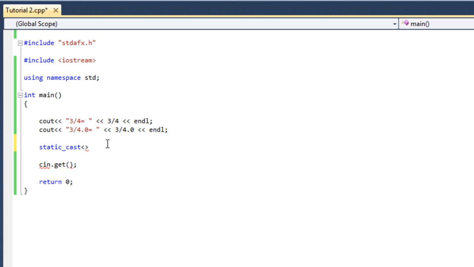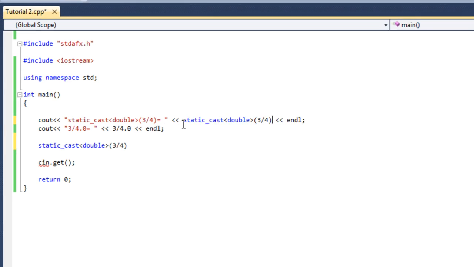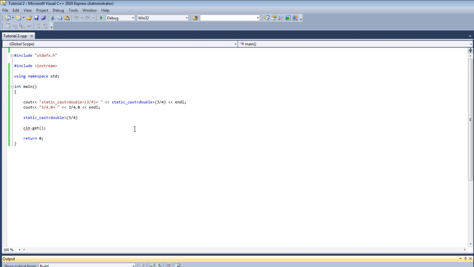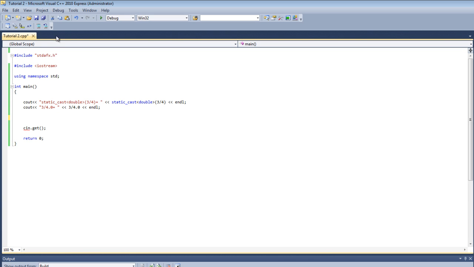So let's say we want a double to be outputted, and we'll go the expression 3 divided by 4. Alright, and let's print this on the screen. Right. Ooh, that's rough. So what if, oh, we've left this in here. There we go. Let's try that.